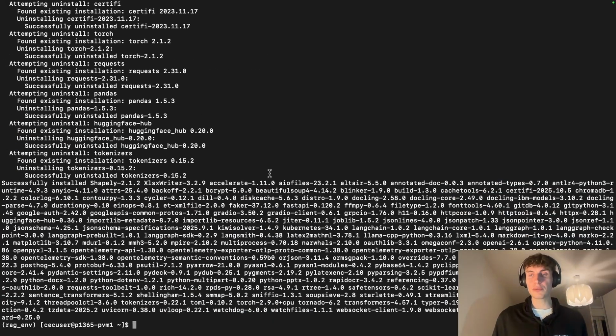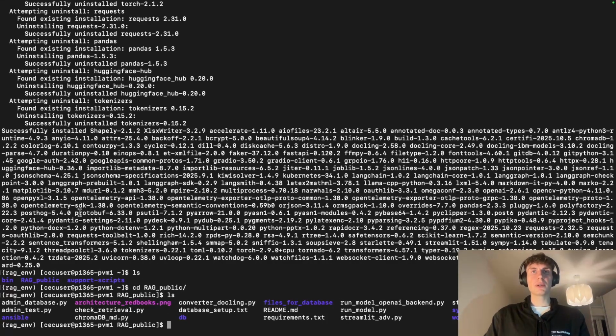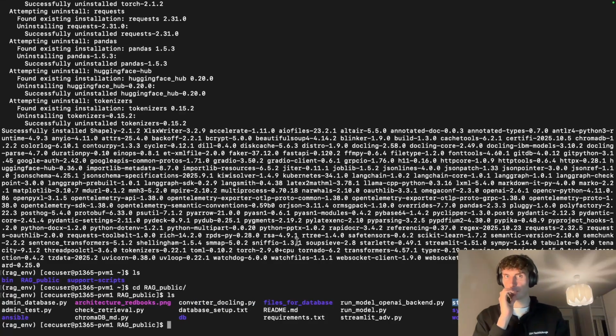Great. So now we have all of the Python packages in place to set up the whole RAG application on the Power Server. You see a bunch of different Python scripts in here. You see, for example, one script which is called admin_database.py. You see another one which is called converter_docling. You see one which is called Streamlit for the front end, and so on and so forth.